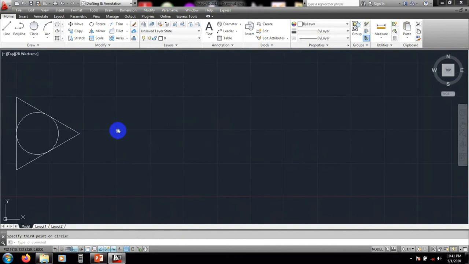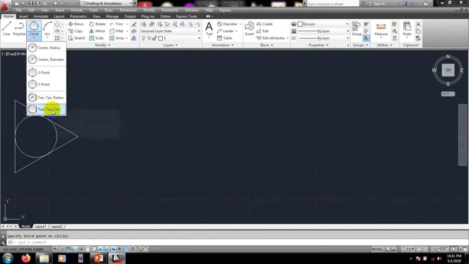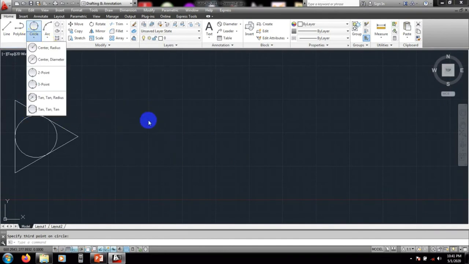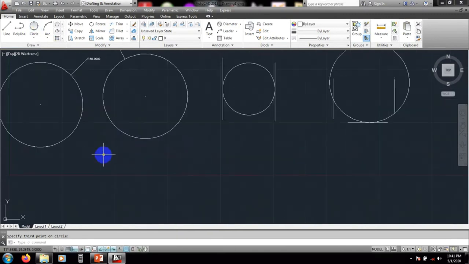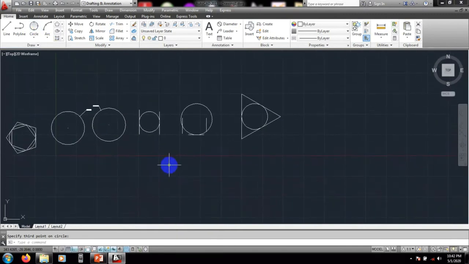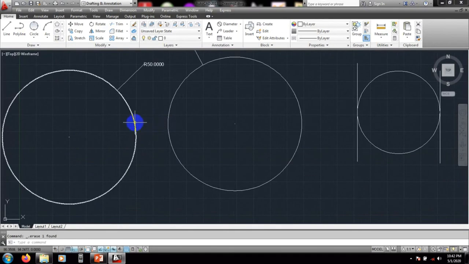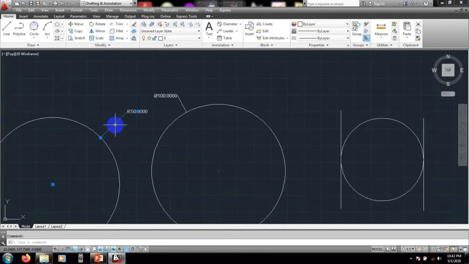Now there are two more options here, tan tan radius and tan tan tan. We can draw that. For that, suppose I delete that. If I show you here, suppose there are two circles, and we'll draw a circle that will touch those two circles with a fixed radius. I mean, we'll find two tangents with those two circles with a fixed radius. So let's start how to do that.